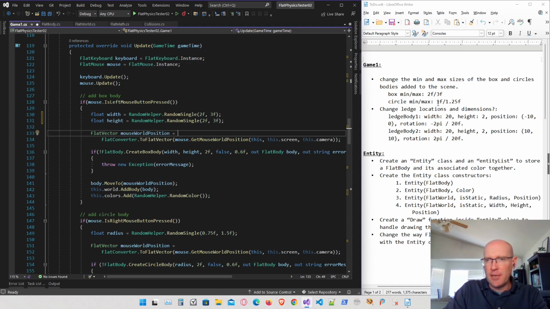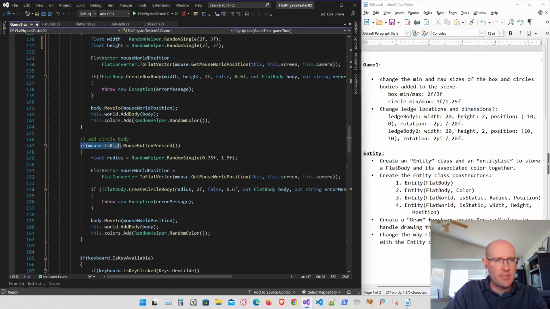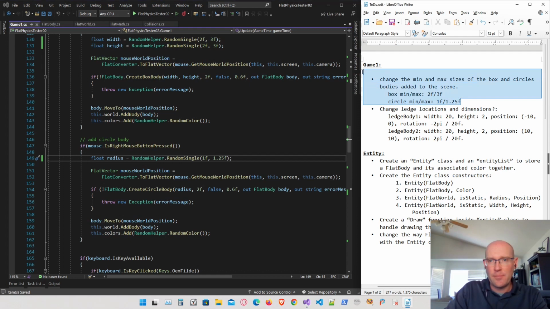All right, then the circle min and max I want to do between 1 and 1.25. So here's where we add a circle. Every time I press the right mouse button, we're adding a circle. And I want the size to be 1 to 1.25. So the minimum is going to be 1, and the max is going to be 1.25. That looks good. Let's go ahead and drop that out of our list.